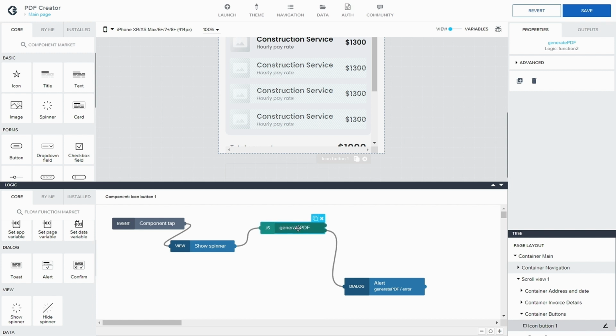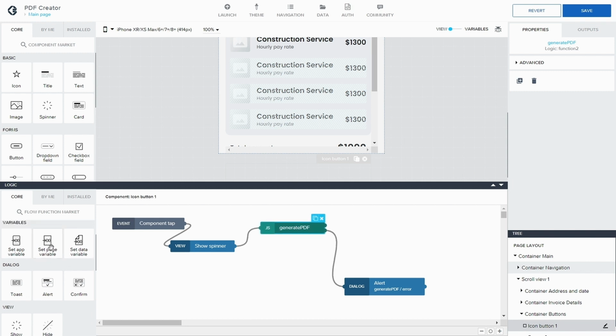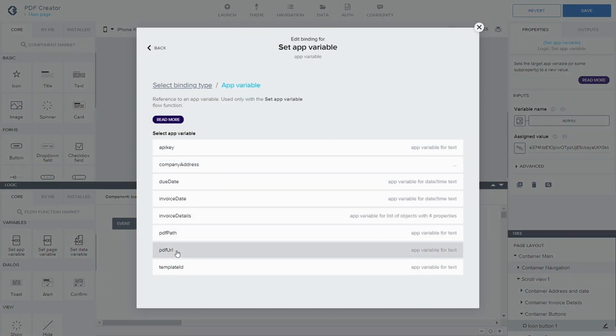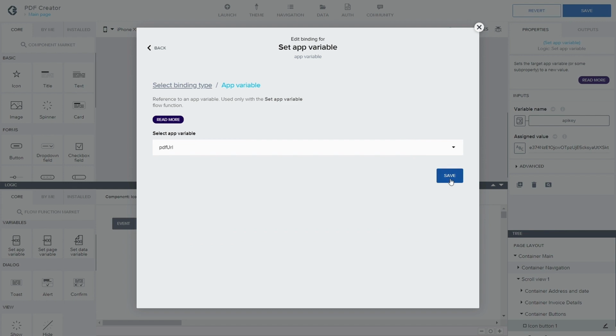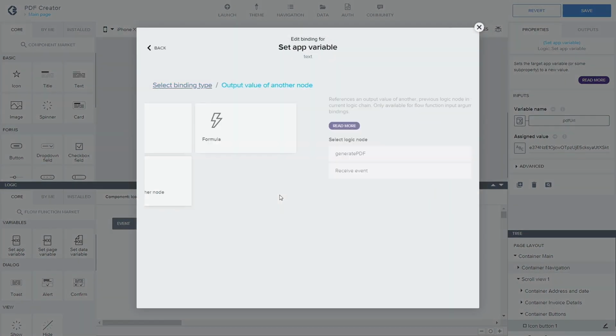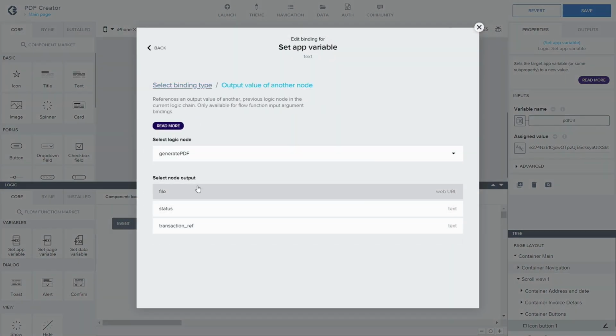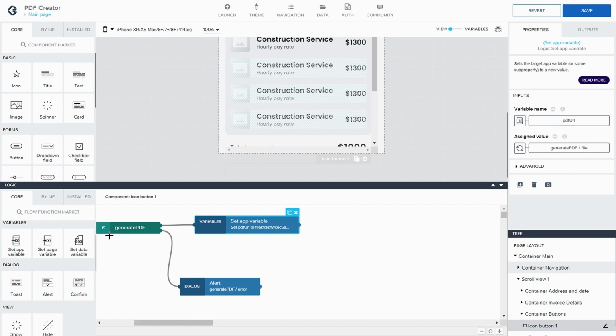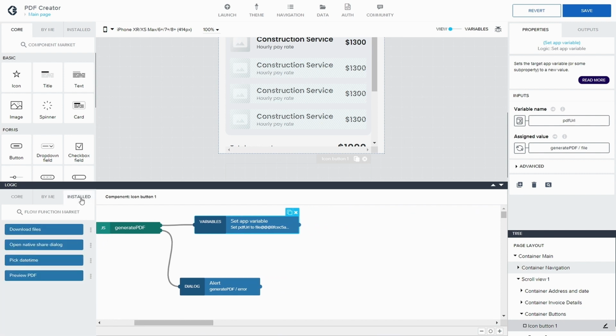Okay, so let's first set the app variable. The app variable in this case will be the PDF URL. So that's what we get as an output of generatePDF. So that's the file. So we store that one. With that, we would like to download that file directly. And there is a thing called download files.